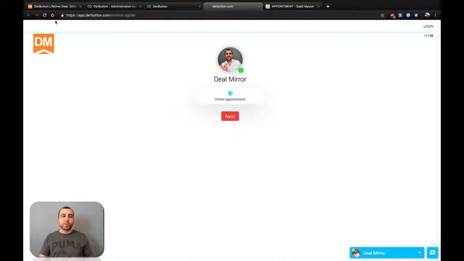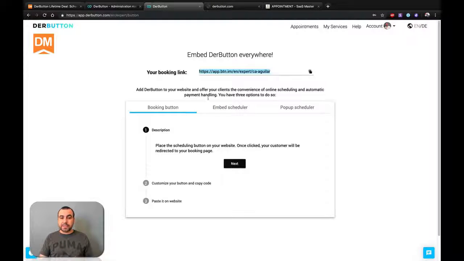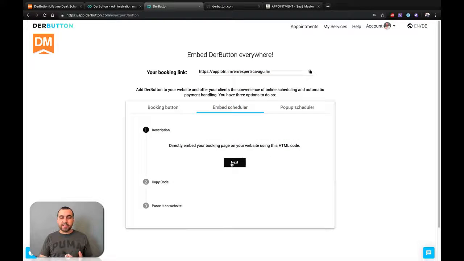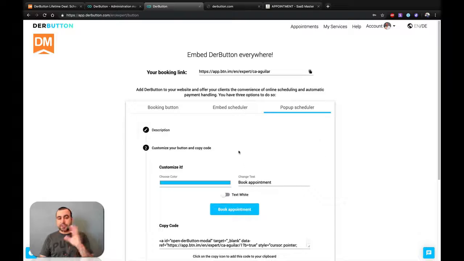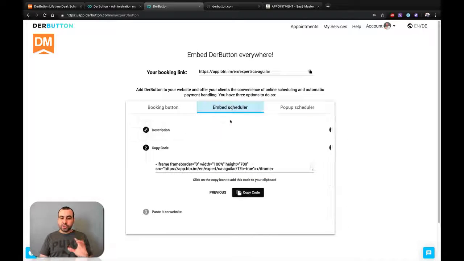It might not look so pro to have the app DerButton.com, but if you embed it, it's going to work wonderfully. What does that give you the option to do? You can embed the HTML code and do the schedule in your site, or you can do a pop-up scheduler also in your site. How is that going to look? I'm going to show you this right now.